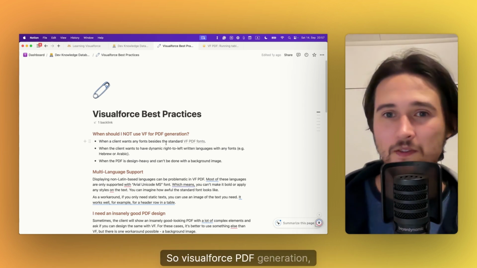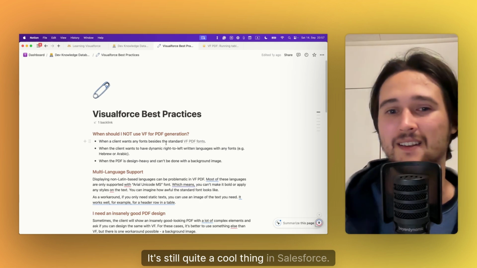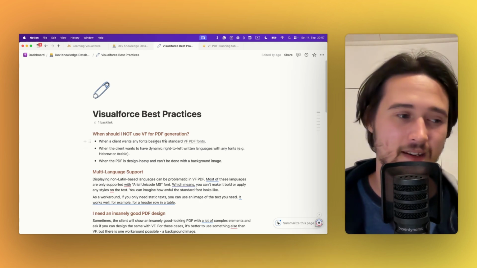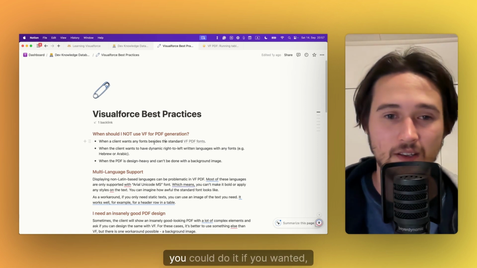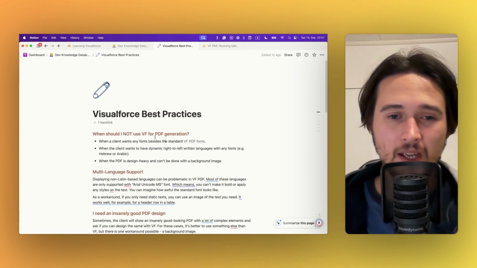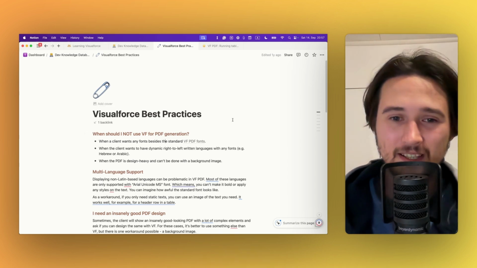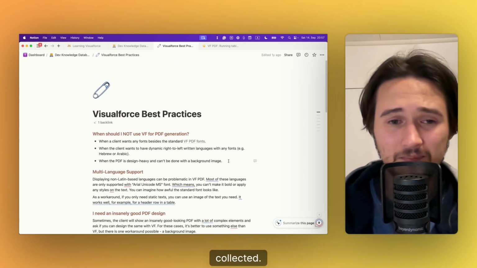So the point is Visualforce PDF generation has a lot of benefits. It's still quite a cool thing in Salesforce. LWC doesn't have a native way of doing that, but you could do it if you wanted, but usually people do it with Visualforce. It's way quicker. So I'm going to show you this thing because this is what I collected.